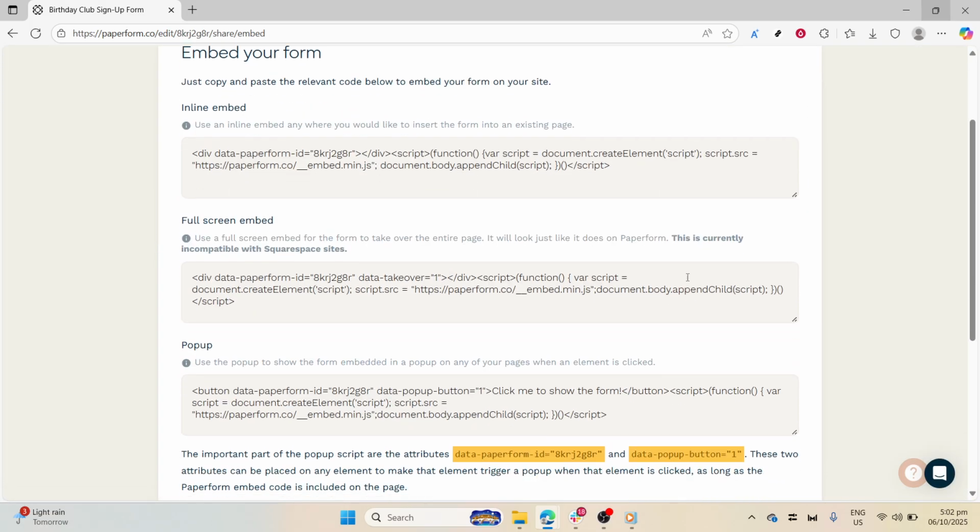Choosing the inline embed option allows you to directly place the form on a web page, seamlessly integrating it with your existing content. This is particularly useful if you want the form to be part of the user's browsing experience without interrupting their flow. Now, if you opt for the pop-up embed, the form will display as a pop-up window.